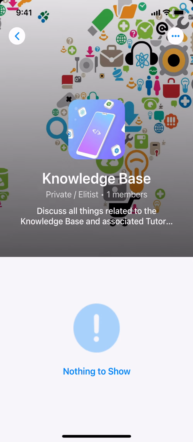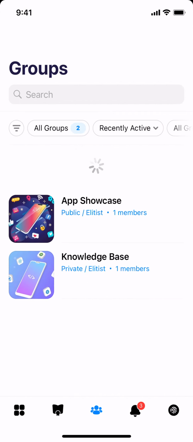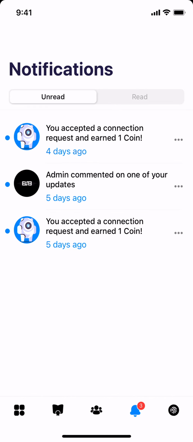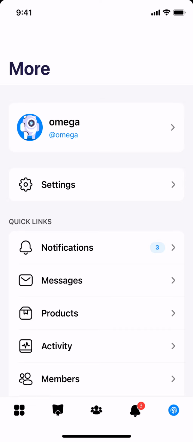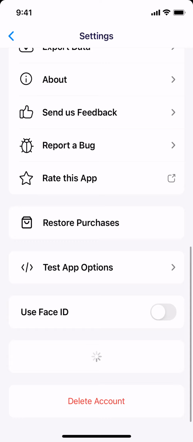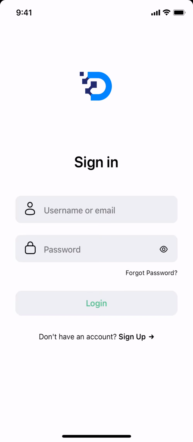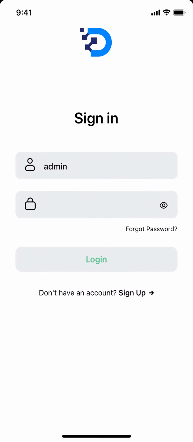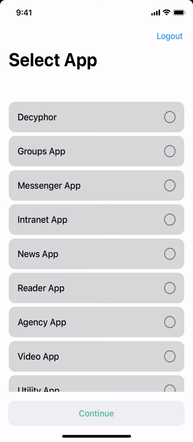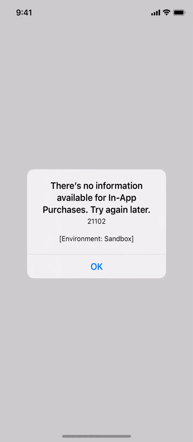If I go into knowledge base, I think I have to be invited into knowledge base first. So let's go to my admin, log out. Let's log back in as admin, and let's invite Omega to the knowledge base. Into Decyphor. There's the in-app purchases notification.